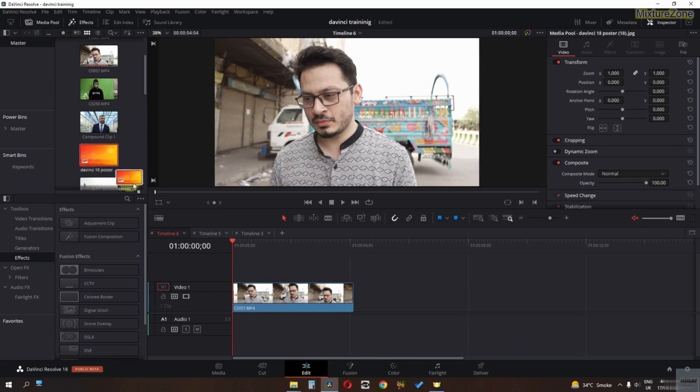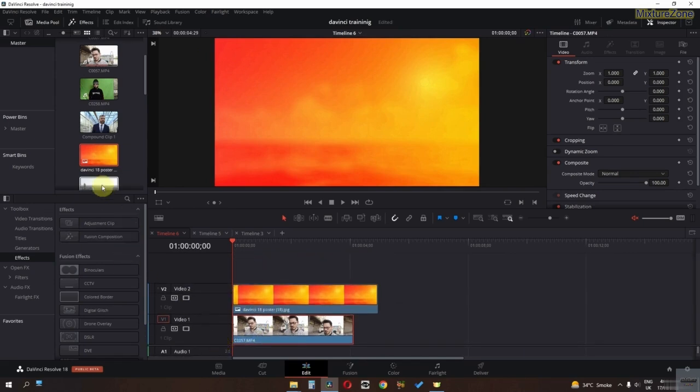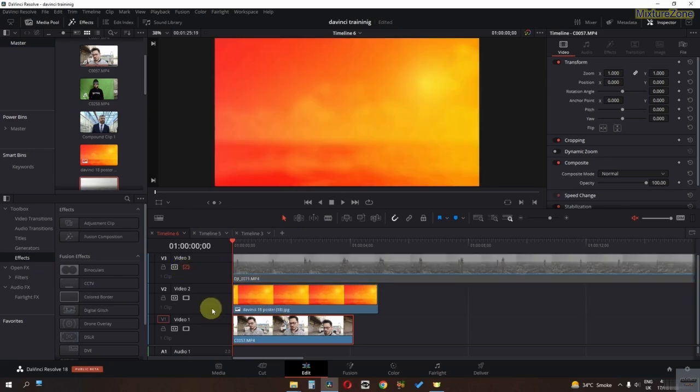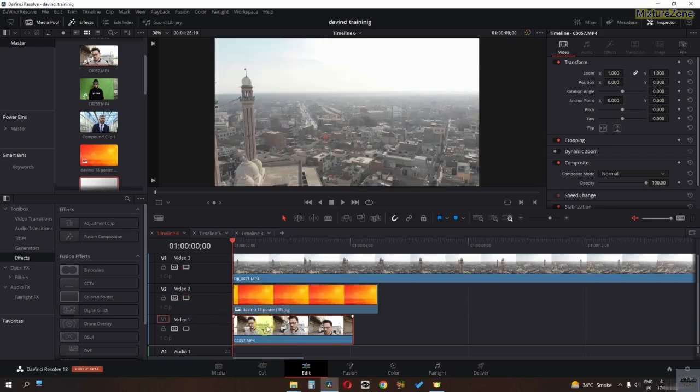So first I'm going to drag this layer and place it on top of this layer. So this is our layer number 1 and this is our layer number 2. If I place another layer on top of this layer, then the preview window shows us the latest or top result. If I disable this layer, then we have this layer, and if I disable this layer, then we have this layer. So the preview window shows us the video which is placed on the topmost position of these layers.